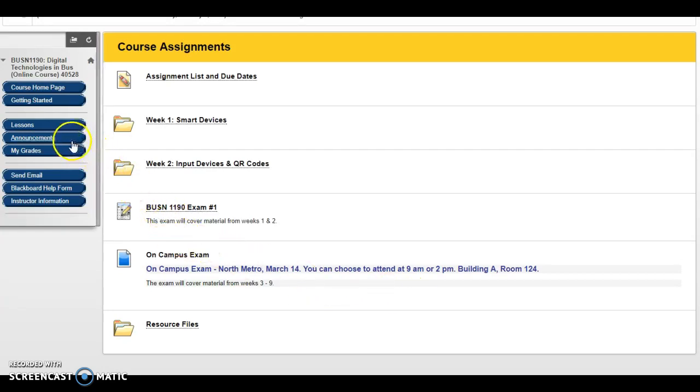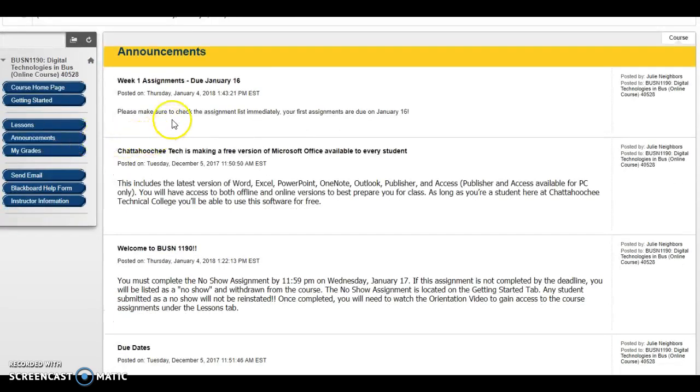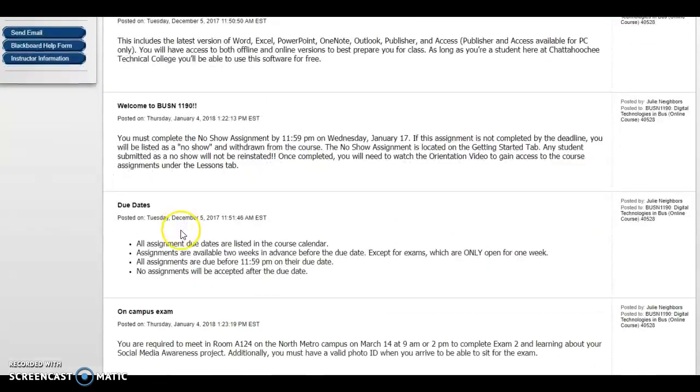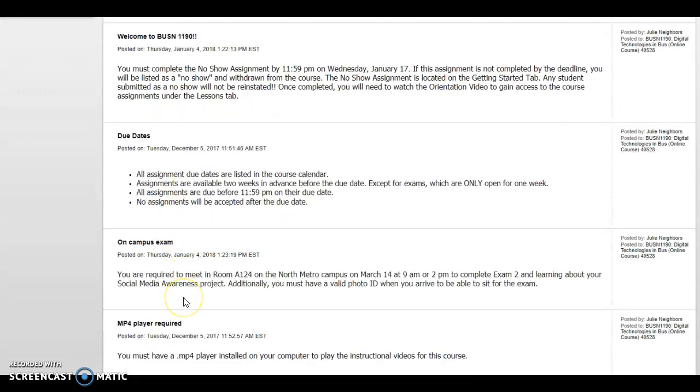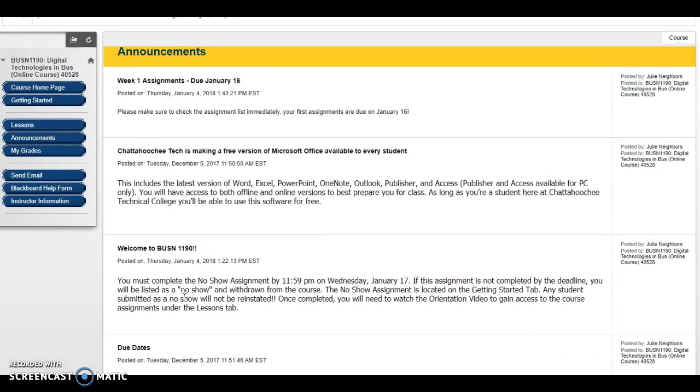The next area that I'm going to go into are announcements. In your announcements, you're going to see a variety of important items. Make sure to review these. As I grade assignments, you will see new announcements popping up that weekly assignments have been graded. In order to review your grades, you will use your My Grades tab.